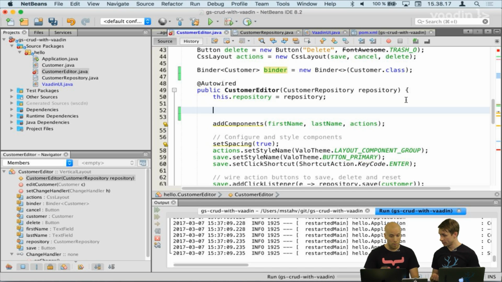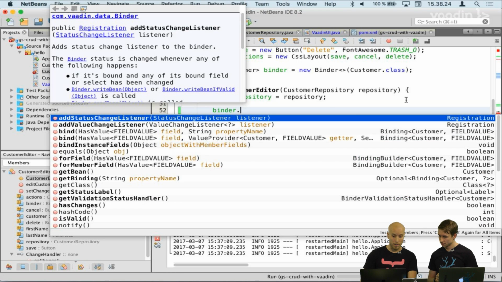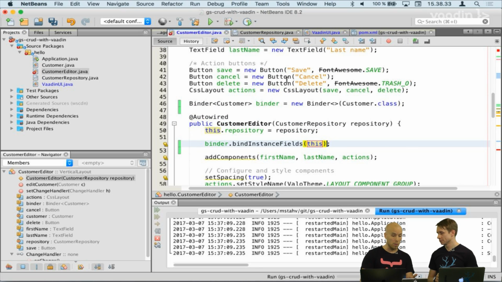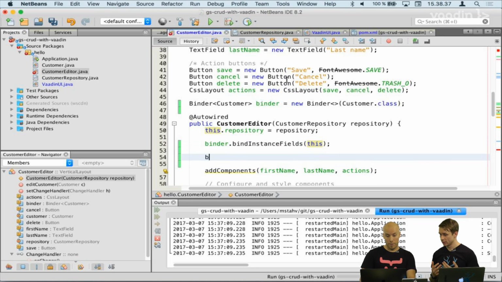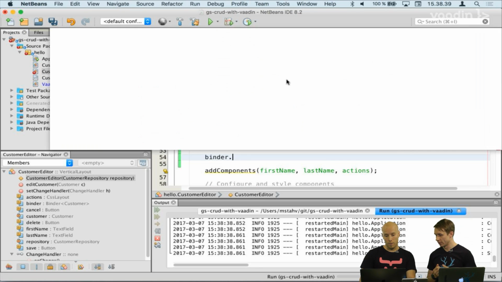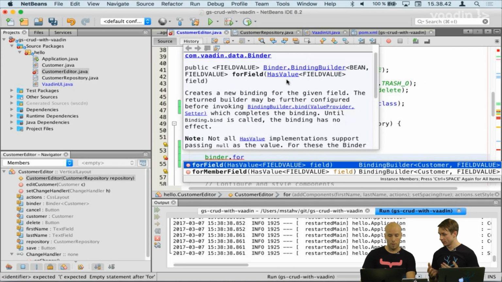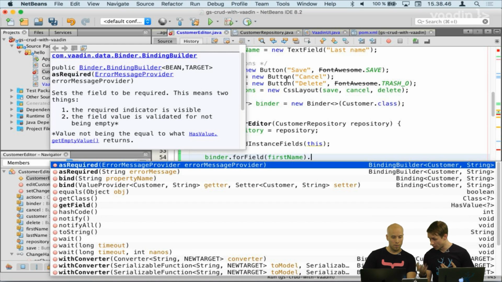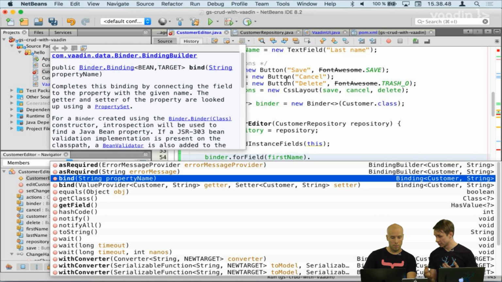So with binder, you can also read the properties from the bean. Let's use here just the same method that we used with the old one: bind instance fields. Practically we are using reflection here, reading the field implementations from this object and binding those to the customer fields. But you could do that manually for each field, using binder.forField. If you're not doing any validation or conversion in between, then you could use just the bind with the value providers and the setter.